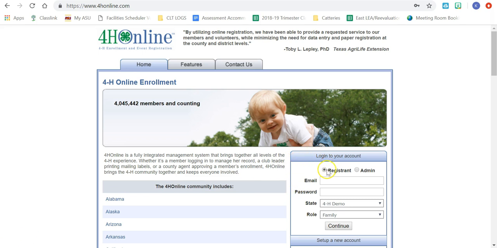First, confirm that the button for registrant is filled in. Then, you're going to input your email and password that you used to create your 4-H online account. Then, for state, you're going to select Wisconsin, and then make sure that for the role, family is chosen. Once that information is put in, you'll click the Continue button.